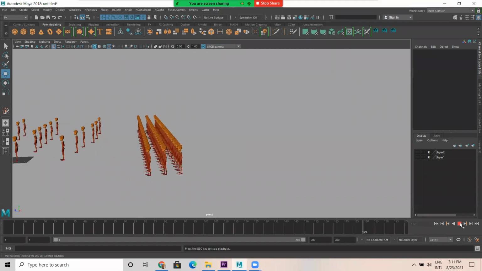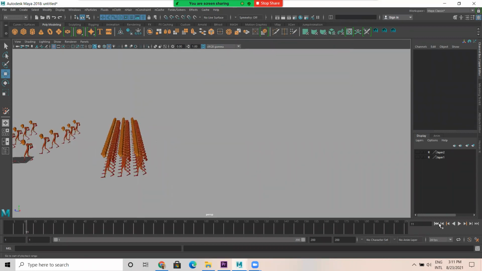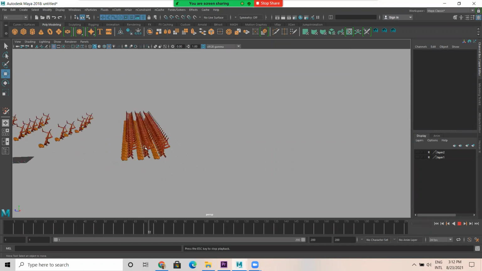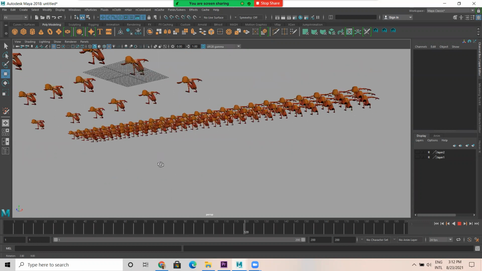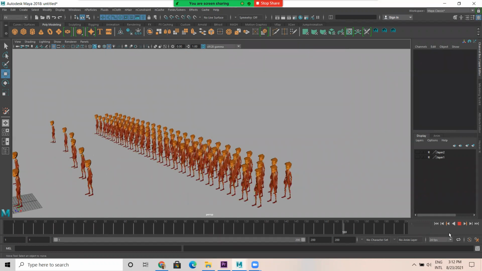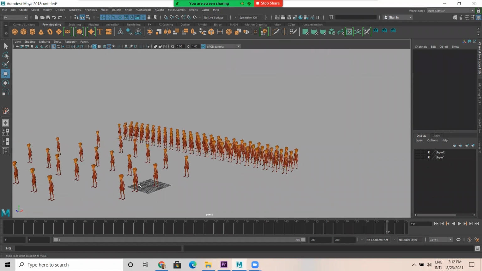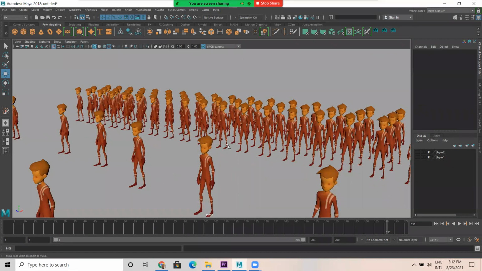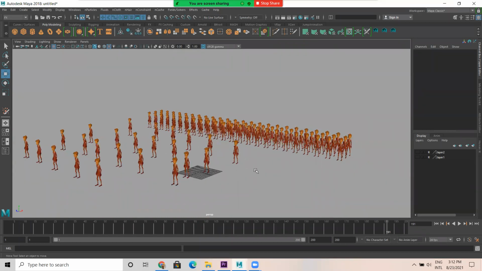Now let's play this. So what we can do, we can let these people not do anything. And these guys can do another action. These guys can do another action. Like that we can create.